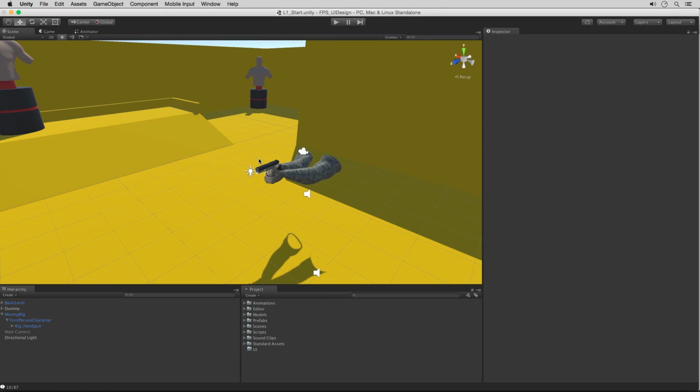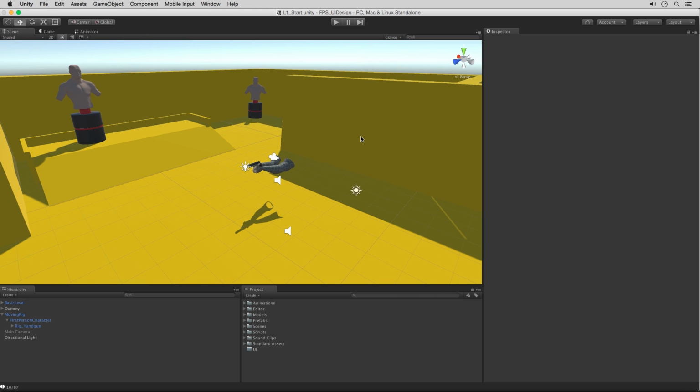In this first lesson, we're going to be going over the setup process for our project files. So we're going to be in the lesson 1 start. This will include the rig, the couple of game objects that are going to be serving as our enemy characters, along with the basic level that we have here.